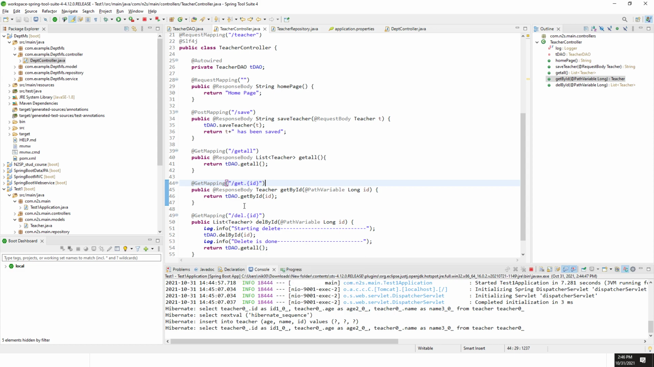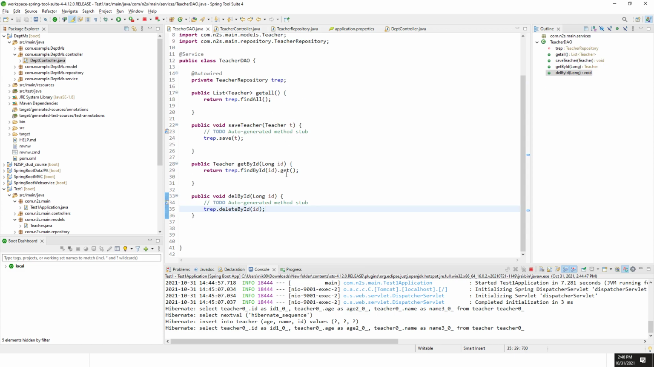Go to the delete by ID. Why? It's a void. Yeah, because it's not returning anything, right? After it deletes, nothing is returned. Over here you're returning that value, right? Yeah, but that is happening. Look at this layer. You remember the layers I showed you?